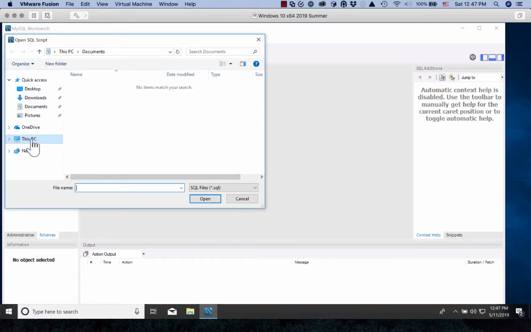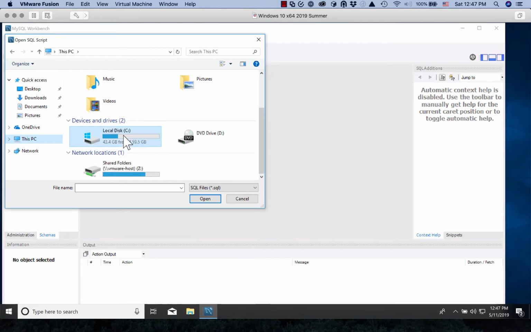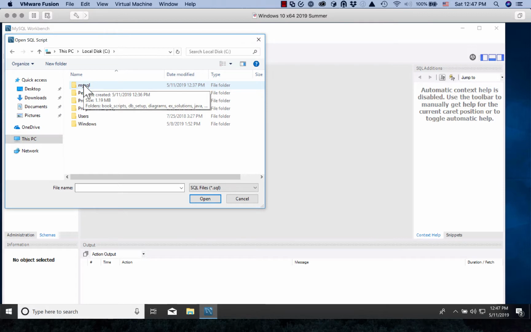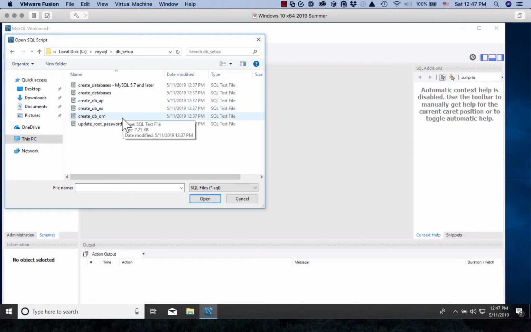As you remember, we put these files on This PC, so click on that. Then on the C drive, double click on that. Then in MySQL, double click on that to open it. The first thing that we want to run is DB setup. That's a directory, so let's open it up. If you have installed the most recent version of MySQL, which is version 8, then you're going to want to run the first script, create databases MySQL 5.7 and later. If you're running some kind of older version of MySQL, you might want to run the second one. So let's highlight the first one and click the open button.